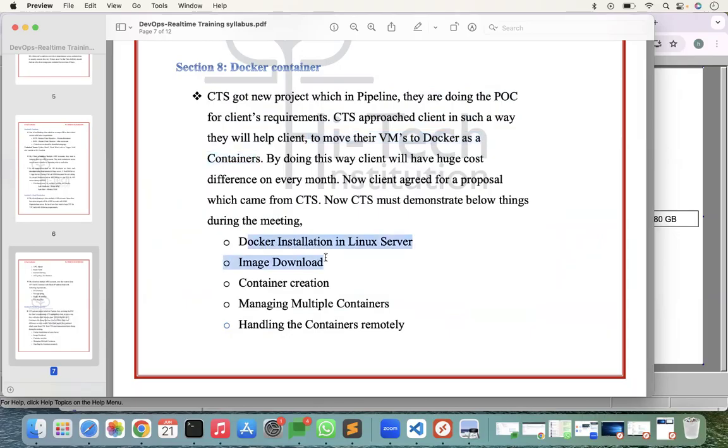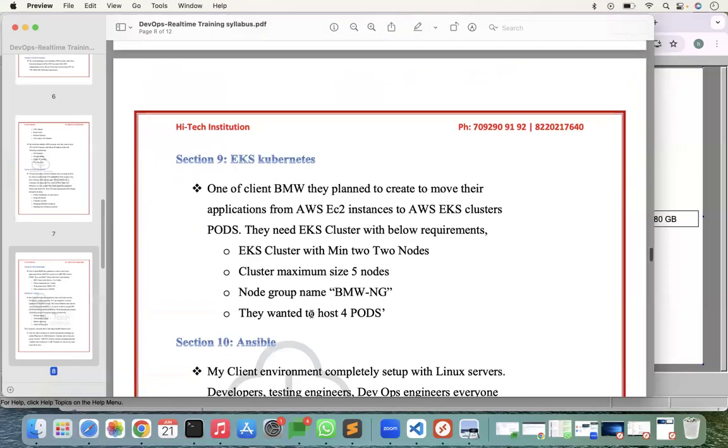Installation of a brand new Docker server, the Docker package, on the Linux server. We have to download our custom image. We have to create the containers. We need to show them how we are going to handle multiple containers, because they have multiple web applications in the VM. So how are we going to handle and manage them? How are we going to handle them remotely? This POC we need to explore and provide to them. Okay, this is one scenario.